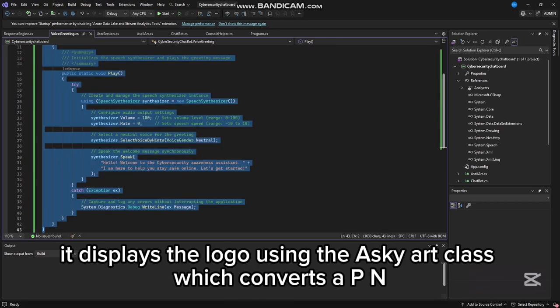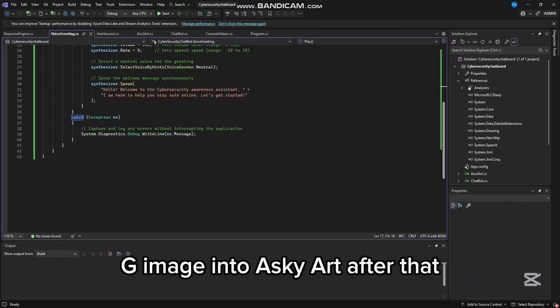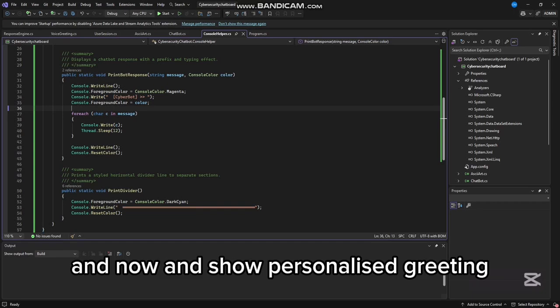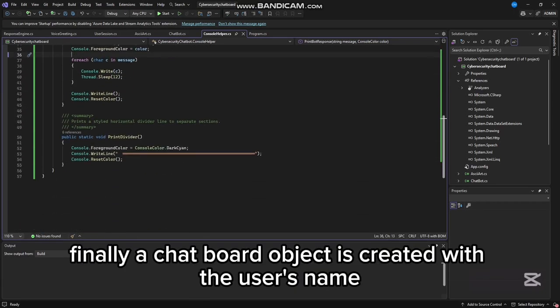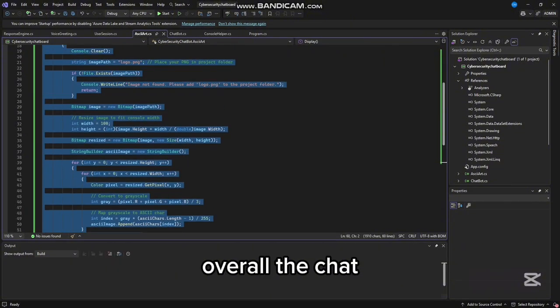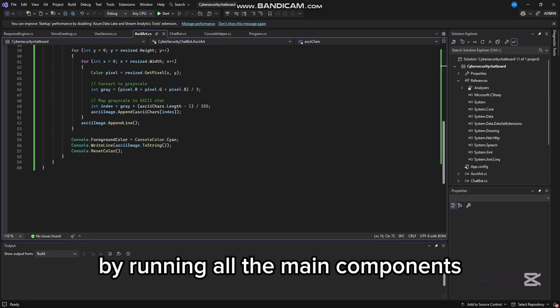Next, it displays the logo using the AsciiArt class, which converts a PNG image into ASCII art. After that, a UserSession object is created to get the user's name and show a personalized greeting. Finally, a Chatbot object is created with the user's name, and the Run method starts the main chat loop. Overall, the Program class manages the startup flow by running all the main components in order.